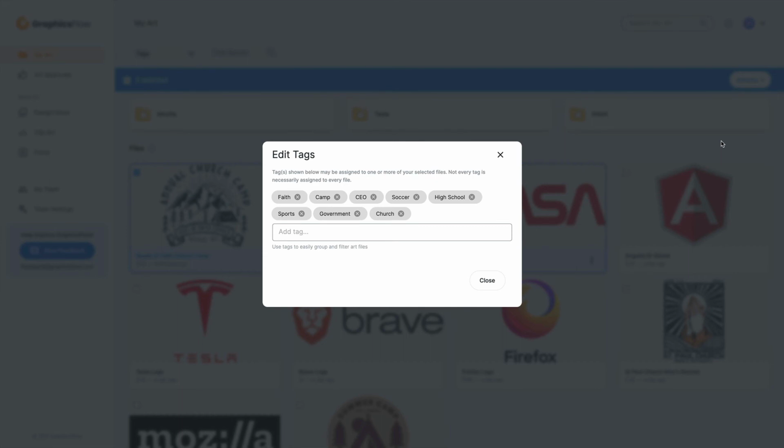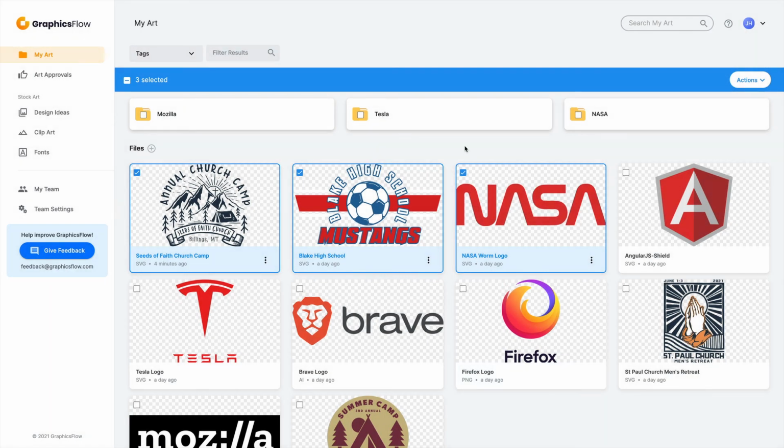So I've selected, in this case, 3 different files, and you can see all of the different tags that apply. I can remove tags from the dialog here, or I can add new tags. So this is a very powerful and handy way to make tag changes in bulk, so you don't have to do it one by one.